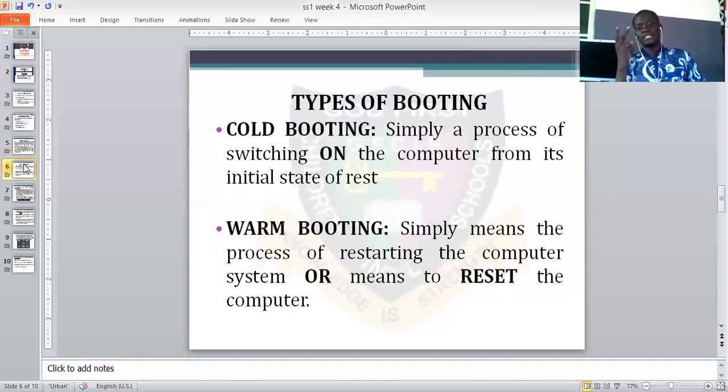Now basically there are just two types of booting. You have the cold booting and we have the warm booting. When we talk about cold booting, it is simply the process of switching on the computer from its initial state of rest.